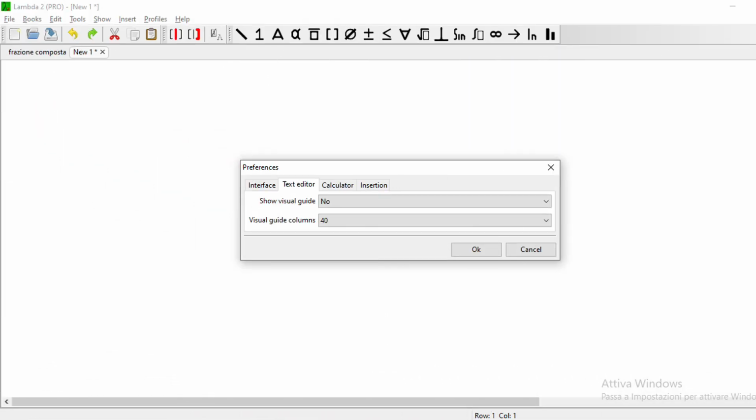Text editor. There are 2 choices. Show visual guidance with a vertical red line on the page. Number of columns for visual guidance. Position in terms of number of characters where to show the red line.